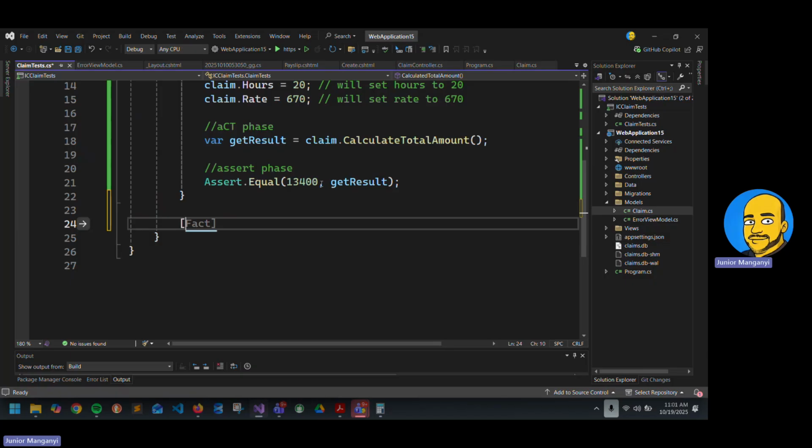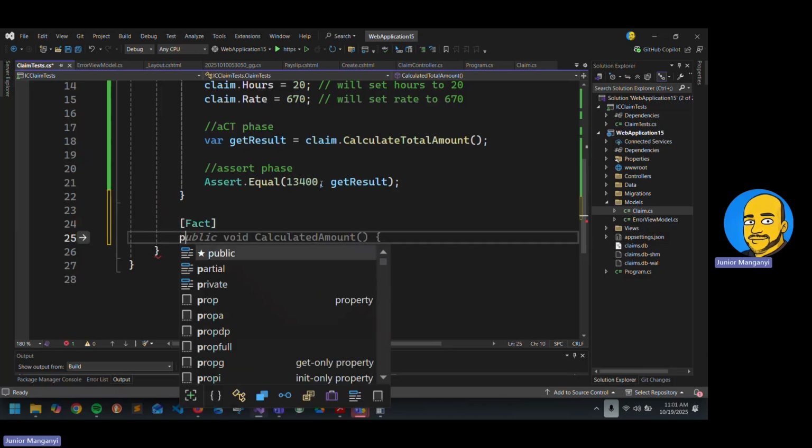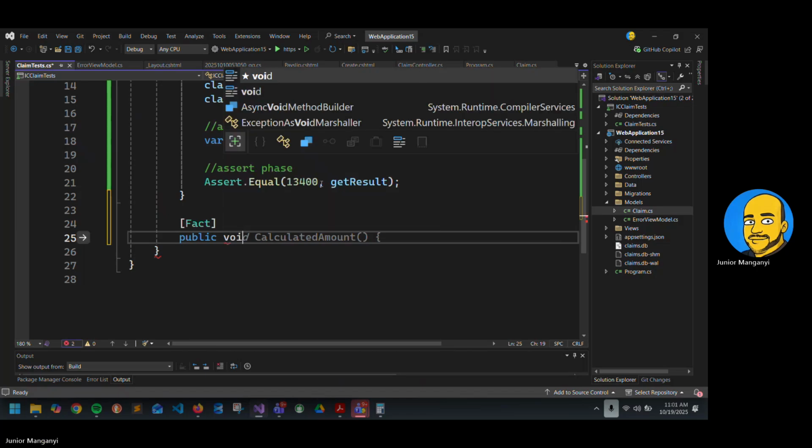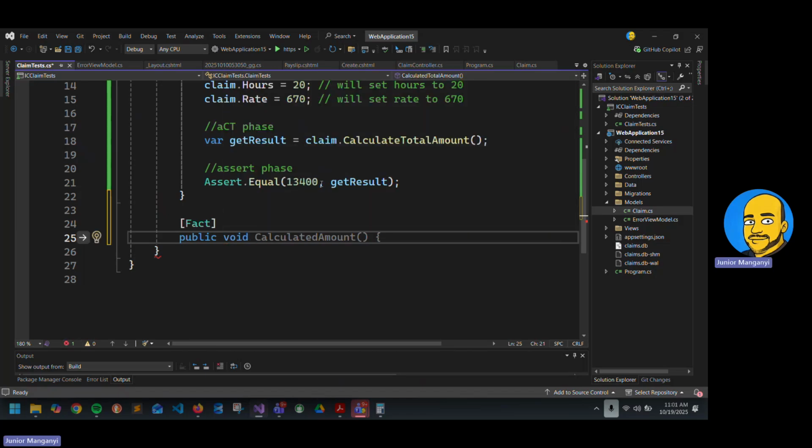And remember that you always start with the Fact, and then let's create a method, public void. And then let's call these notes simulation. Oh, let's give it a name that they want. Additional notes simulation.